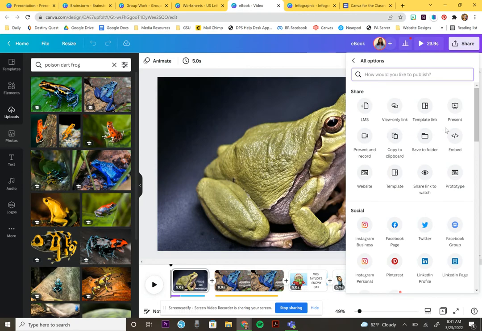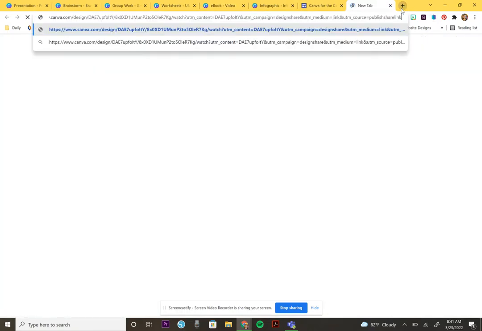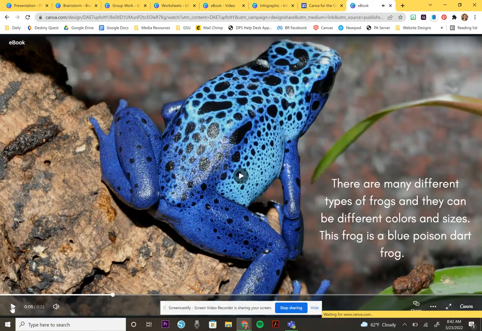But there is also a way that you can do a view only link. And if you copy that, and then if you give this link, you can make it into a QR code or something like that. Then when people go to it, all they have to do is click play, and then they can read your ebook. So it's a super cool way for students to publish books.